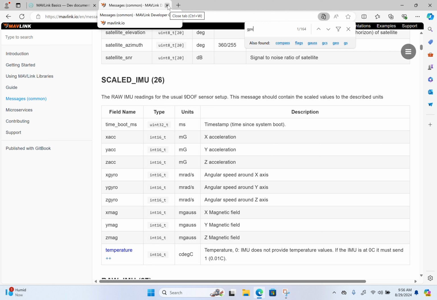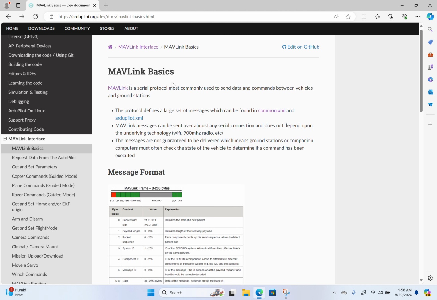Typically, GPS is sent 10 times a second by default. The heartbeat is sent 1 time a second by default. There are a few other things that are sent 1 time a second. And that's the basics of MAVLink. So that's the language that we want to use to communicate between our ground control station and our drone. And all we have to do is set up some hardware and software to make that work.